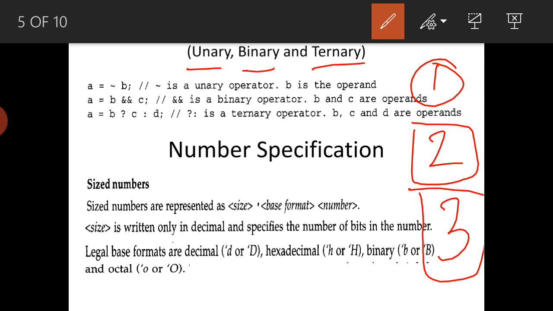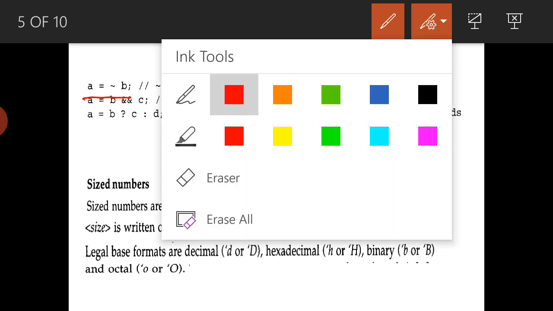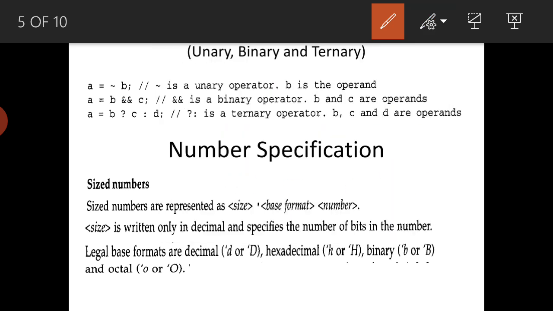So here you can see the first line: A is equal to not of B. So what is the difference between operator and operand? As I mention in the comment itself, you can see the use of the comments. In the comment, this negation, what we are calling negation, is the unary operator.